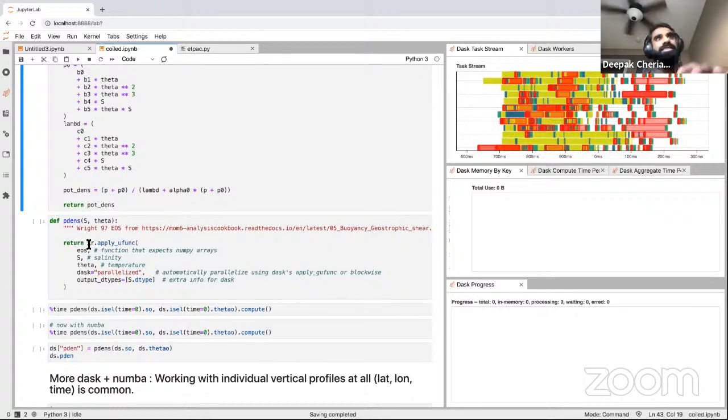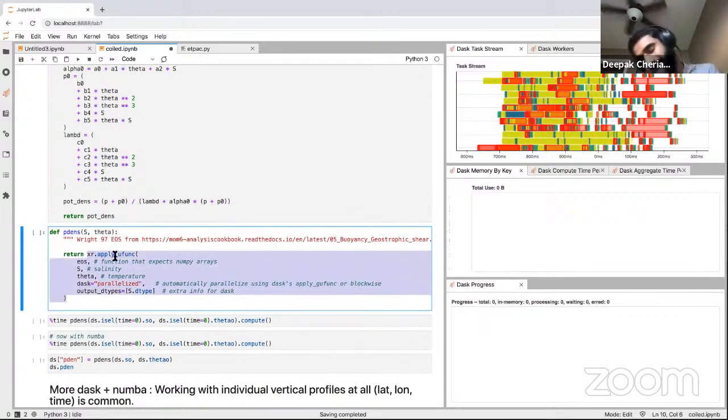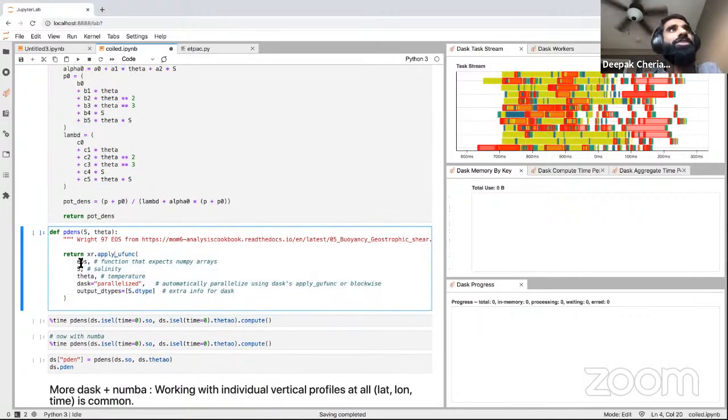What's nice is there are multiple levels of abstraction you can build down here. There's a function called Xarray's apply_ufunc. Ignore the name, but here are the arguments. I give it a function, let's say it expects just NumPy or Dask arrays. In this case, it expects NumPy arrays. I'm telling it here's a salinity, so this is a data array, an Xarray thing. Temperature is an Xarray thing.